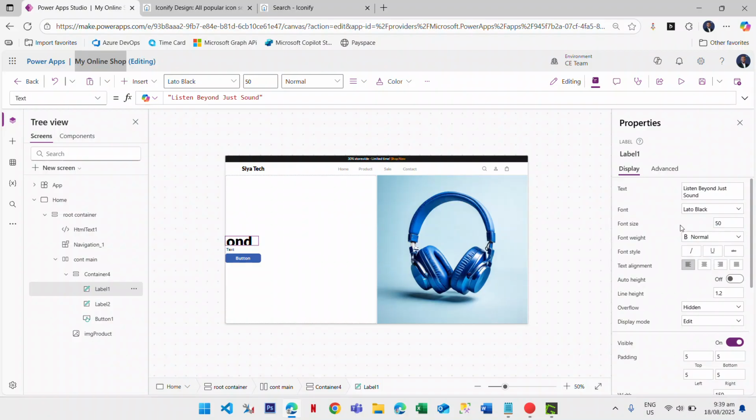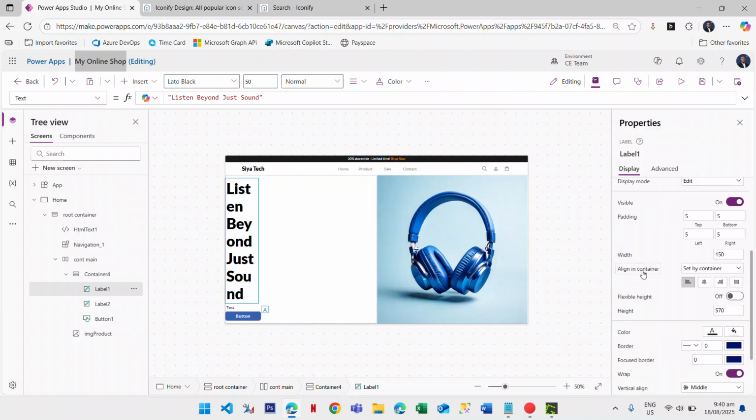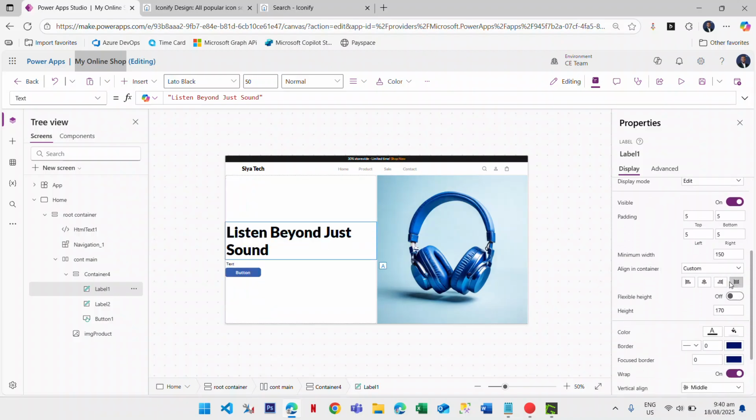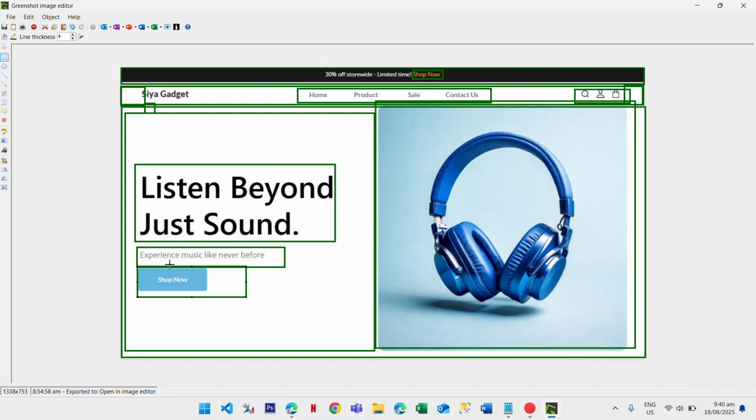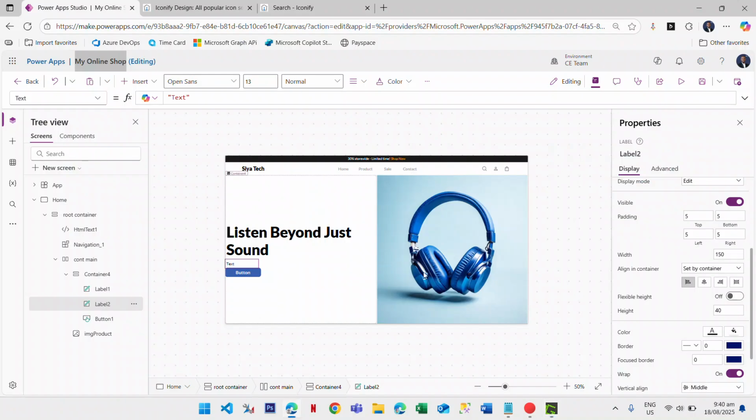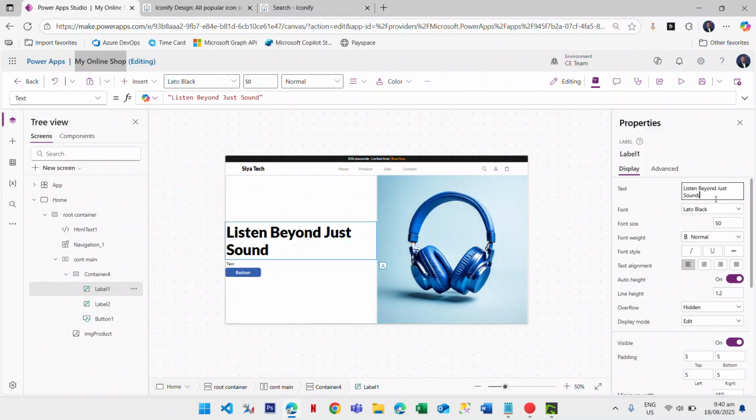Okay, you see it's squashed in here. Let's enable auto height, and then let's stretch it as well. Aligning container, stretch. There you go. And then the text below, it says experience music like never before. Let me put a dot at the end here, a full stop.